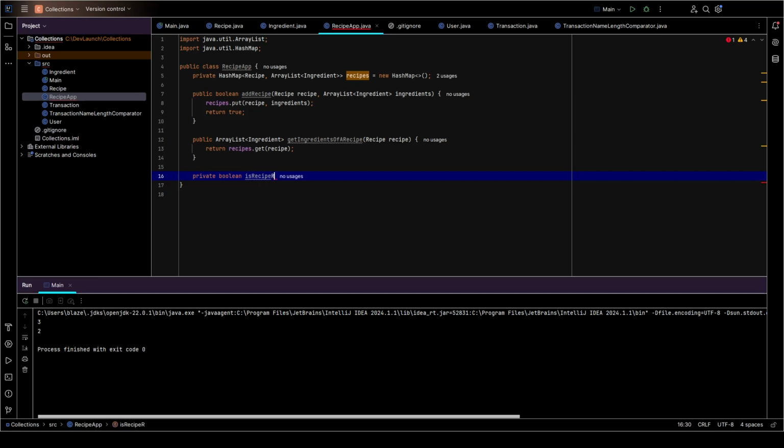isRecipePresent, and what we're going to do is use recipe, or maybe even better, because our end users won't really know what the recipe object is. They will be using a string, meaning that they want to only use the name of the recipe. So what we want to do is use the recipe name, and using this recipe name we want to check whether we have this recipe.